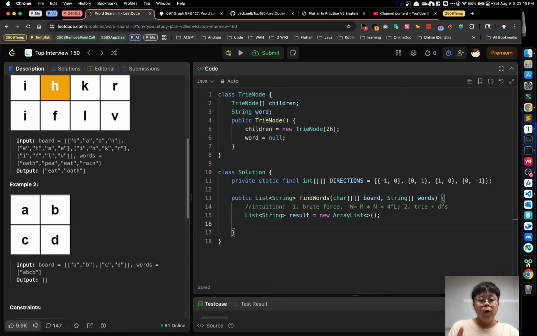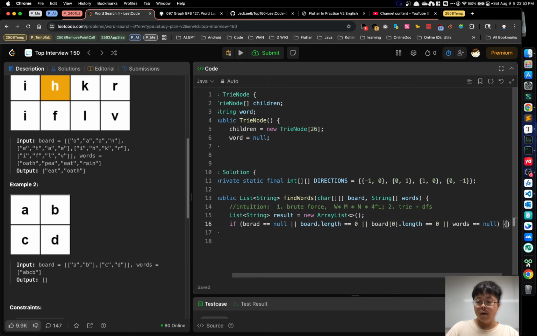Then we'll handle the edge cases where the board or words array is empty. If board equals null, or board.length equals 0, or board[0].length equals 0, or words equals null, then we just return the empty result list.